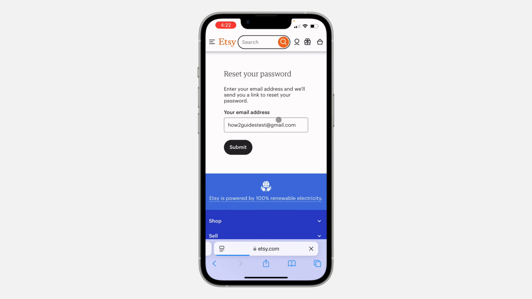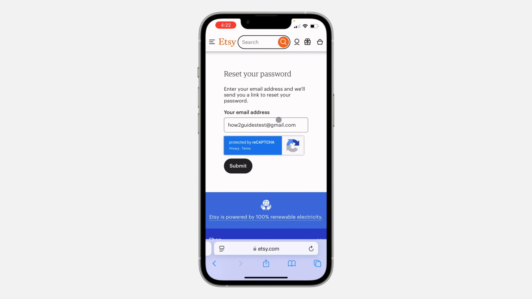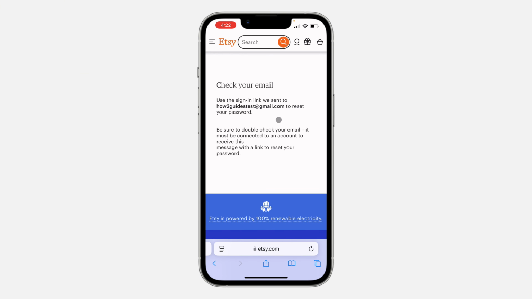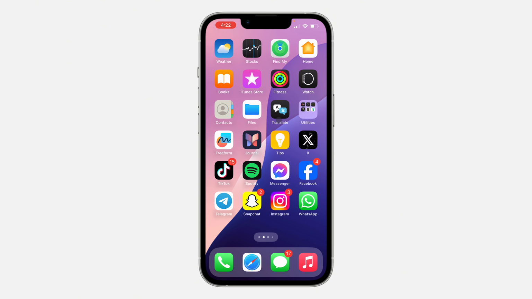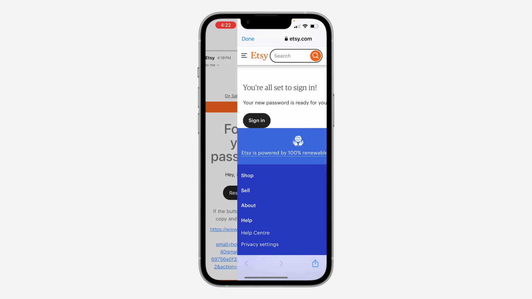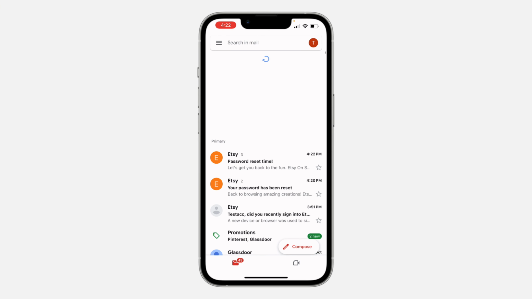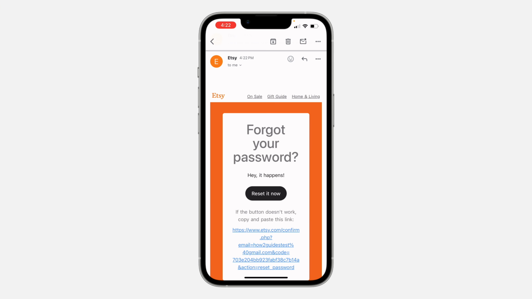Once you click on reset password, enter your email address right here. And you need to wait for this captcha to load. Once it has loaded, click on submit and they are going to send an email to you that you can use to reset your password. So just check your email. Once you check your email, you are going to receive the email.